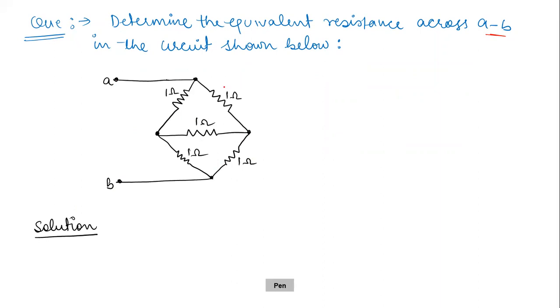Now let us try to solve it. We will mark these as A and B, and this is letter C and this is letter D. Now you will ask me why I have marked it as A. Both are the same because they are shorted, so this terminal and this terminal are the same. So now we have this shape. If you see, this shape is a delta shape. So we can convert this delta shape into a star.